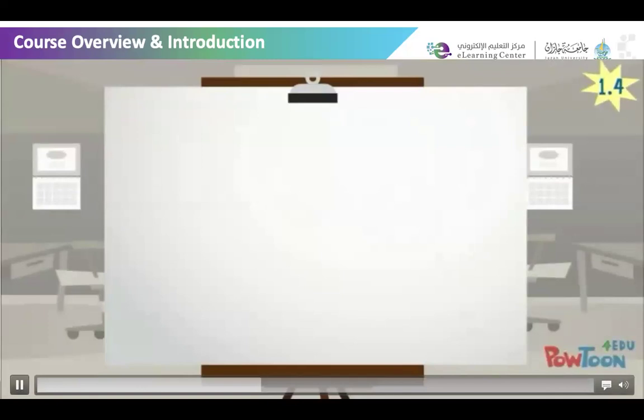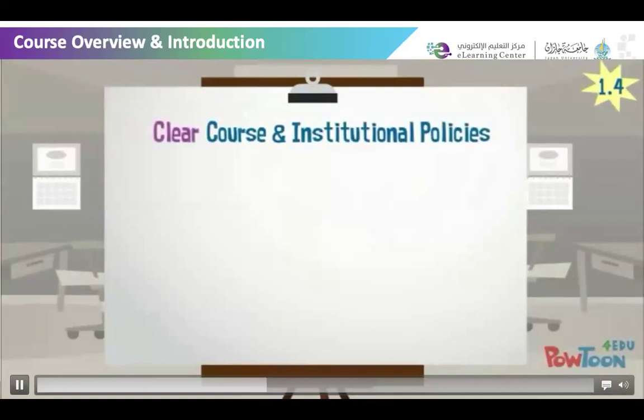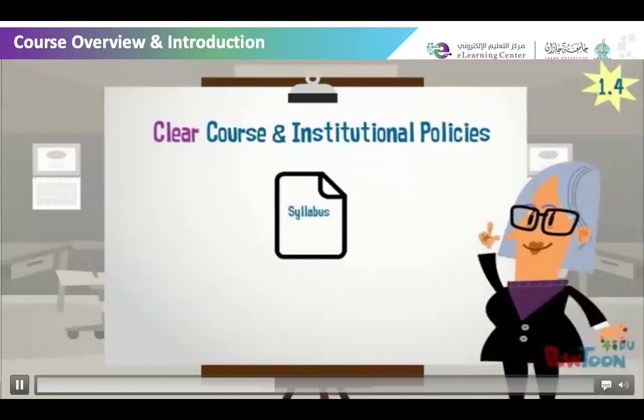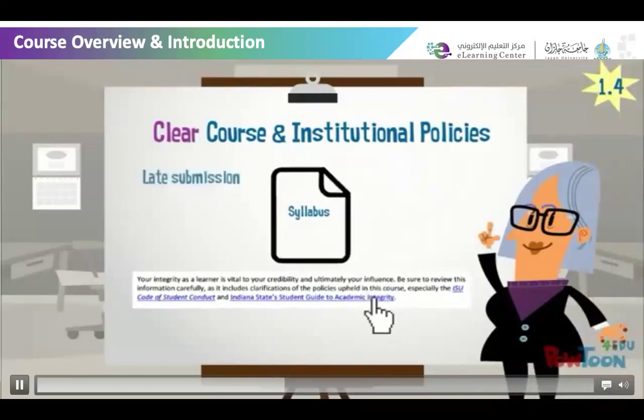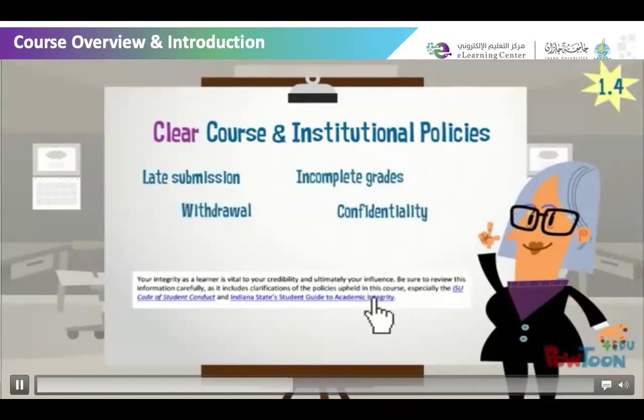The 1.4 standard explains that up-to-date course and institutional policies need to be clearly stated because students are expected to comply with them. Faculty can either include these policies in the syllabus, or a link to them can be provided within the course. Policies may detail student contact, academic integrity, late submission of assignments, incomplete grades, withdrawals, confidentiality, student grievance procedures, and other instructor-established policies.